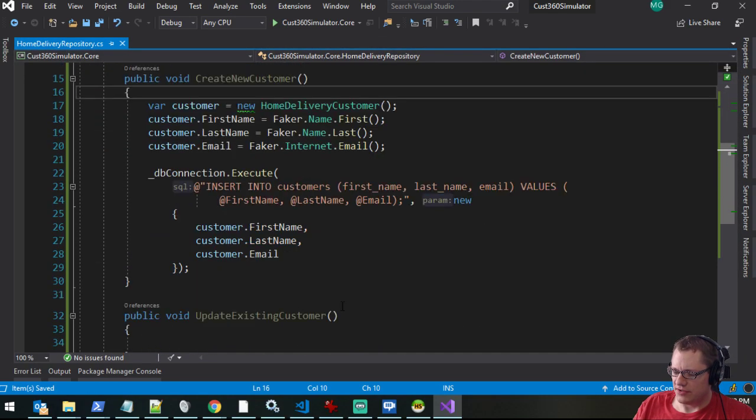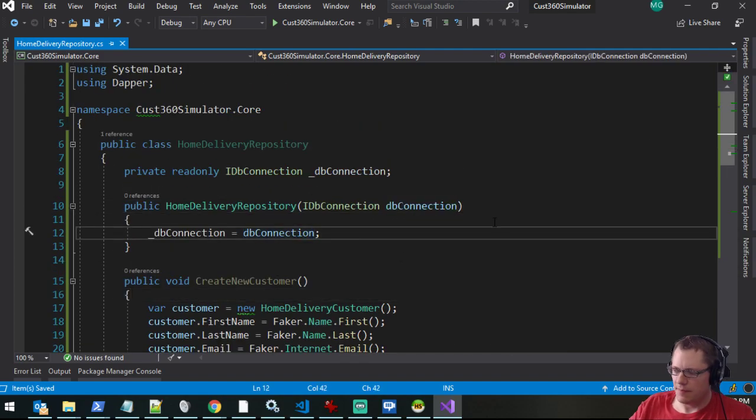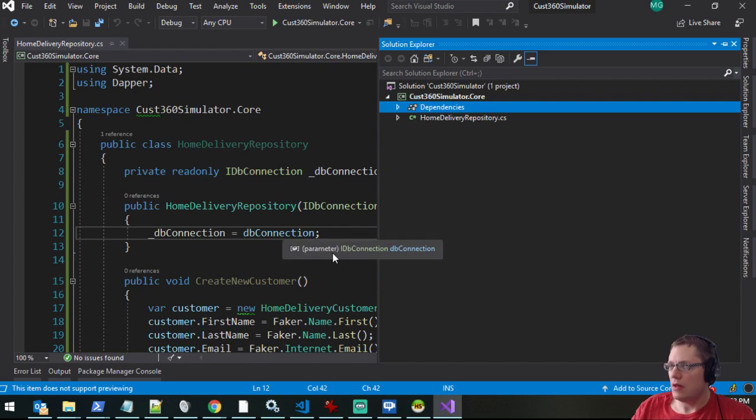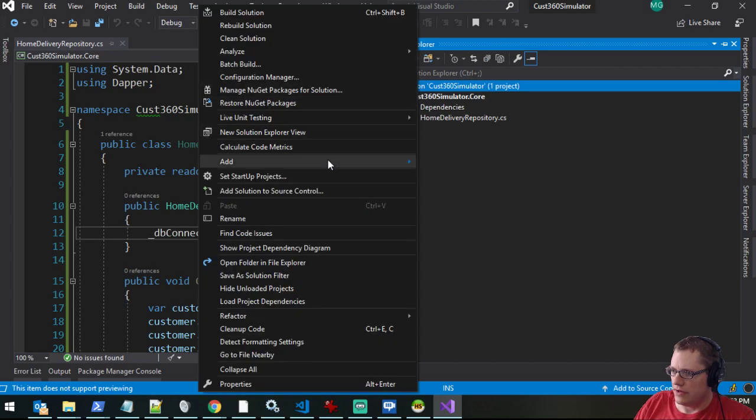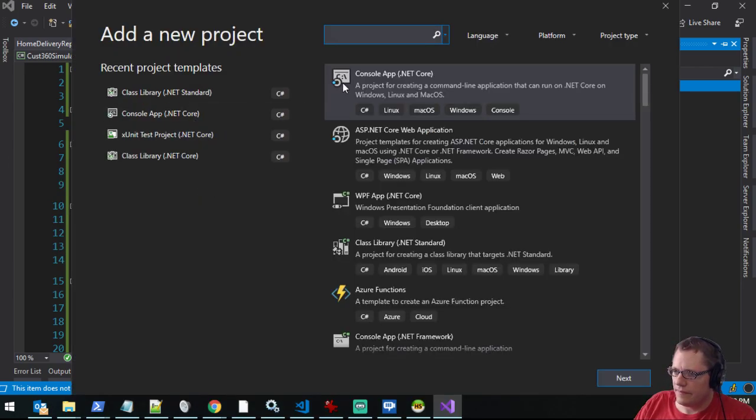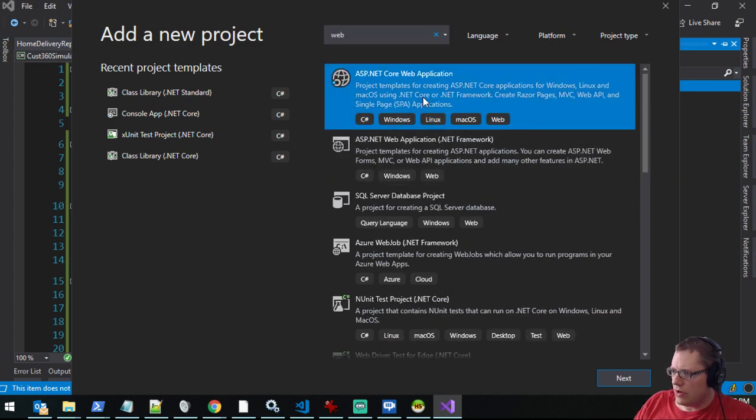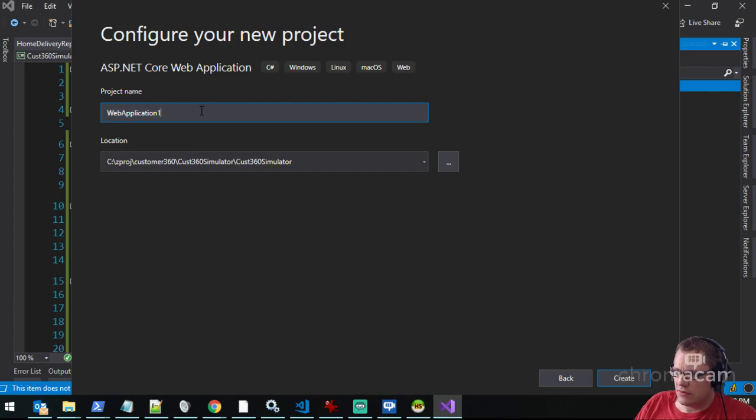So I need a way to actually execute this and try it out, and I need to figure out how to create this DB connection. At this point I need to decide if I want to create a console app for this or a web-based app, because I know I'll need a REST API at some point. So I need a web project in here. I may as well create that while I'm at it. I could just make an endpoint that will exercise this. So let's go ahead and add a new project. ASP.NET Core web application. That will be sufficient, I believe. And so we'll call this one Cust 360 Simulator Web.